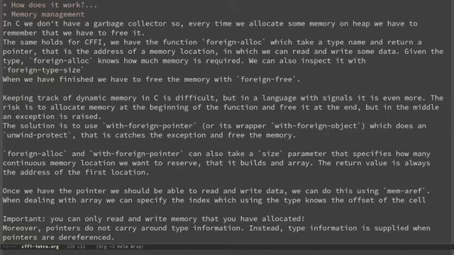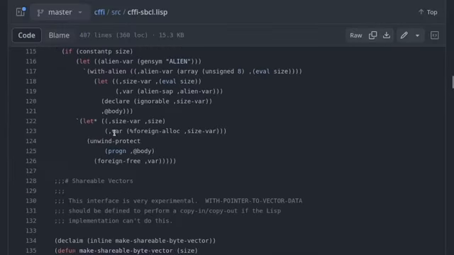Keeping track of dynamic memory in C is difficult, but in a language with signals, it's even more. The risk is to allocate memory at the beginning of the function and free it at the end, but in the middle, an exception is raised. The solution is to use with-foreign-pointer, or its wrapper with-foreign-object, which does an unwind-protect. That is, it catches the exception and frees the memory. We can see this inside the code. At the beginning, there is a foreign-alloc, then the body of the function is executed inside an unwind-protect. In the end, everything is freed.